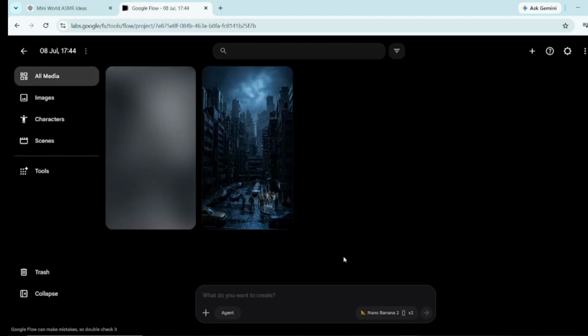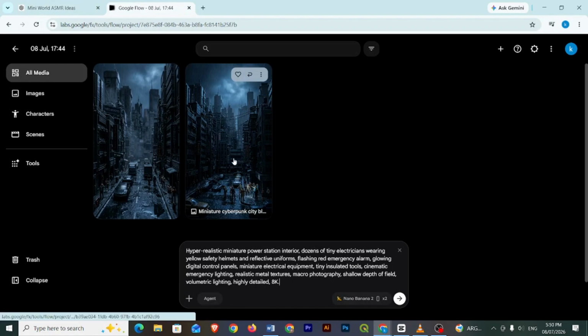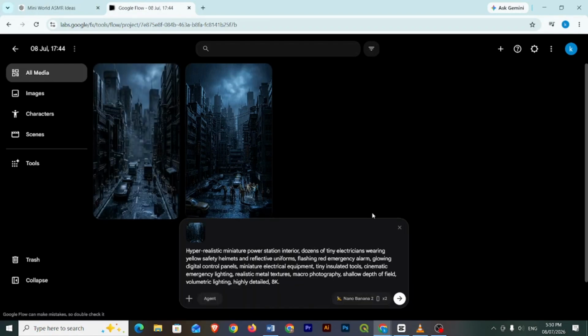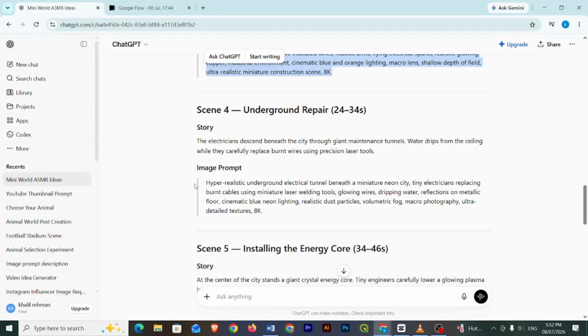Now stop for a second and observe. This is your first cinematic frame. It sets the entire mood of your video. For the second image generation, paste the prompt and drag the desired image as a reference. Now, repeat until all the images are ready.